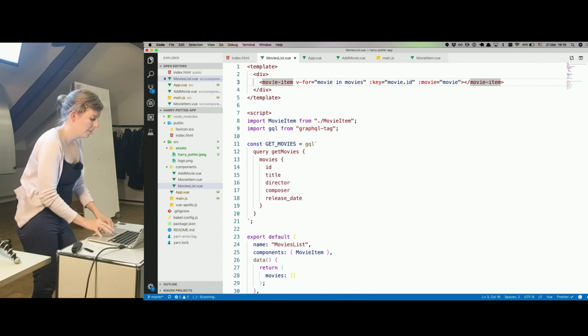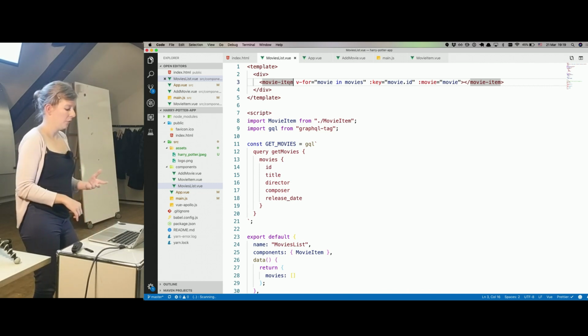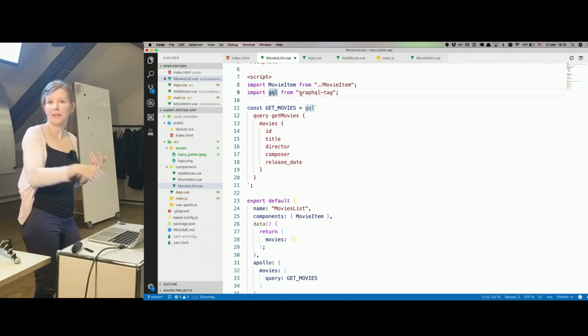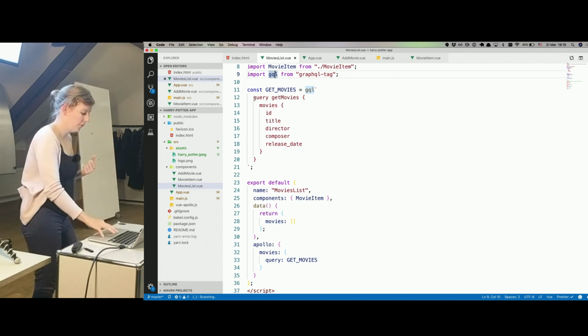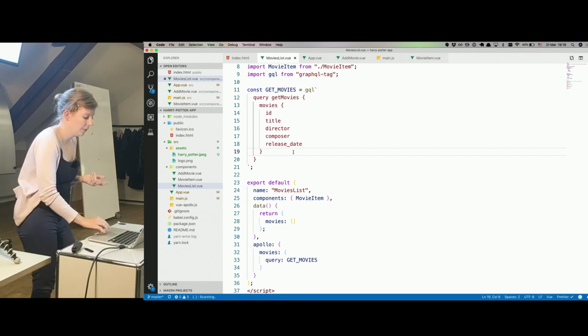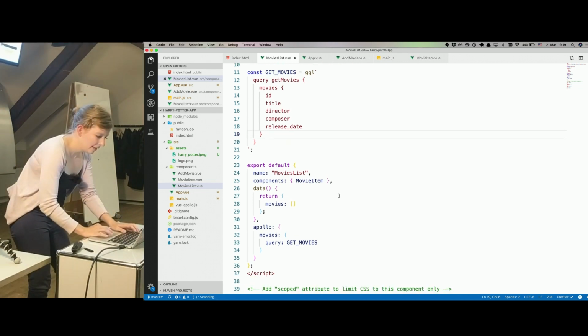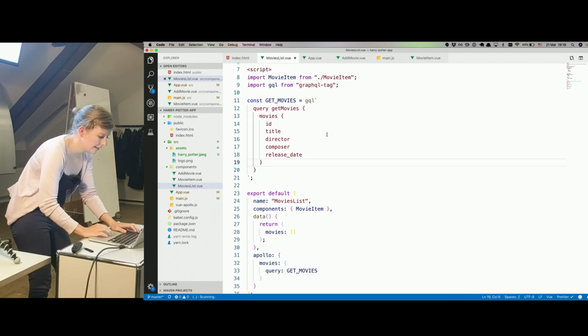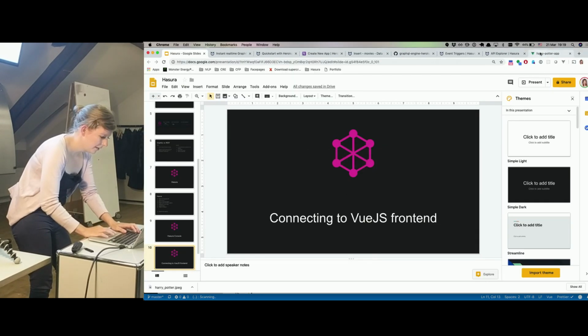We have to import GraphQL, and then as you can see, it's very easy to write the queries just as you would in GraphQL. We didn't have time to make it in the console, but you can try them out in the console, and when they work, you can just copy them to your front end. Yes, and here we just say to Apollo, which is the client, that we want to execute this query. And now let's see how it looks. So now these are all the movies that get loaded from the database.